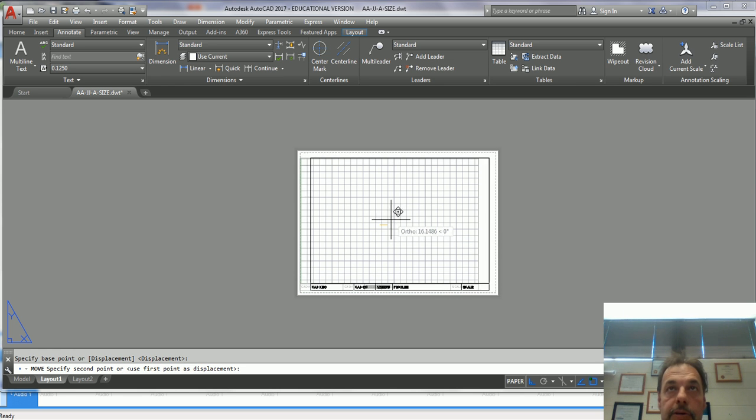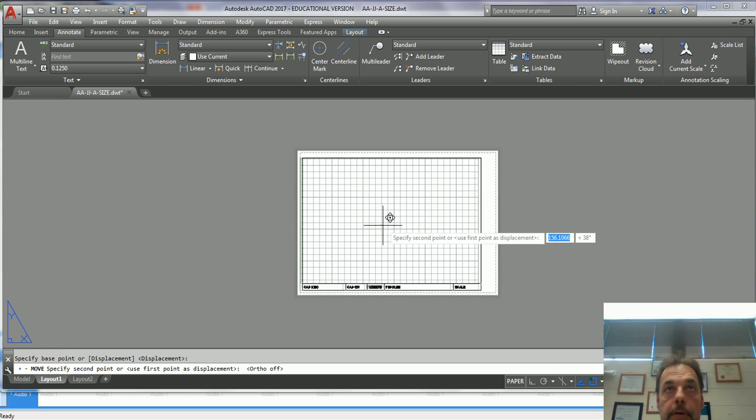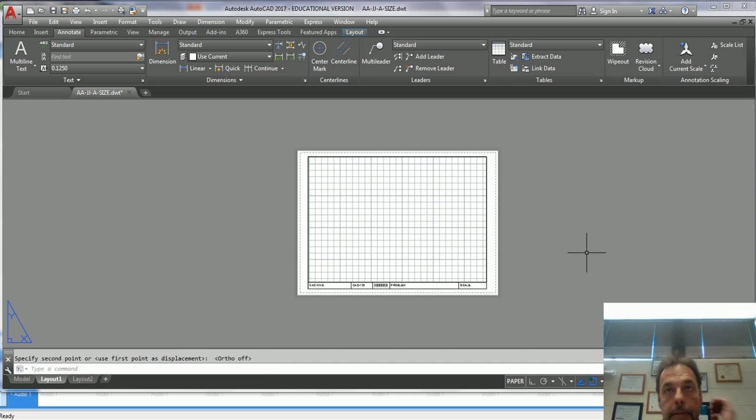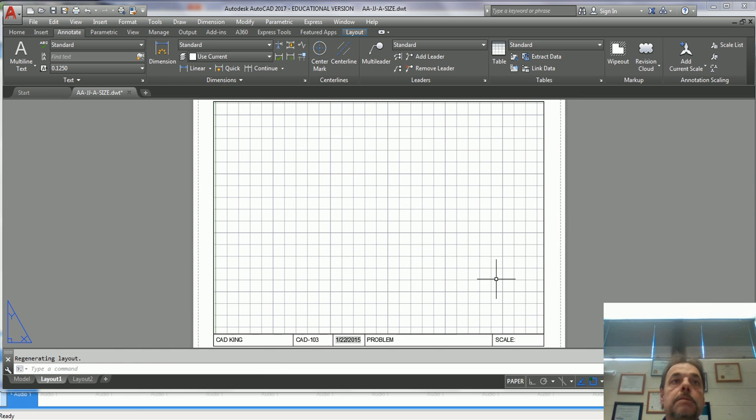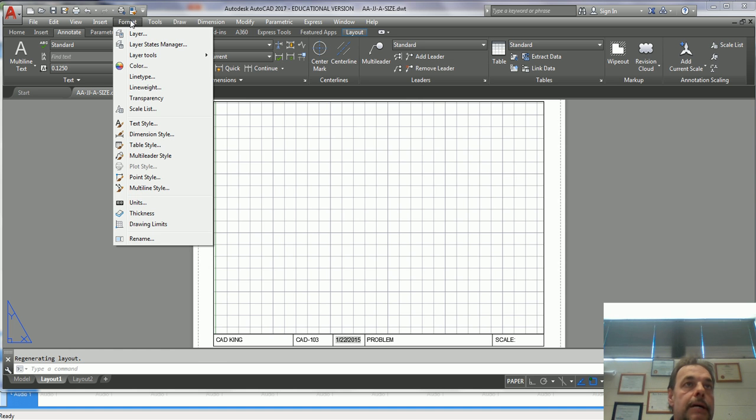Going to grab it in the center, make sure my ortho is off, F8, and bring it and kind of center it up where you got the same distance around it. Okay, that's good. So let's do a zoom extents. And next thing we're going to do is our text style.